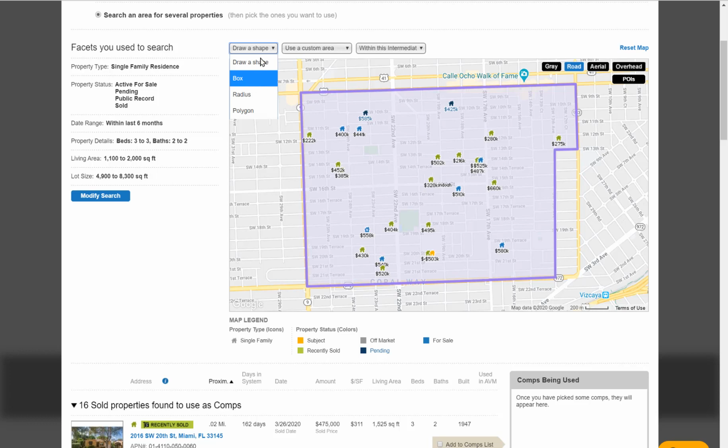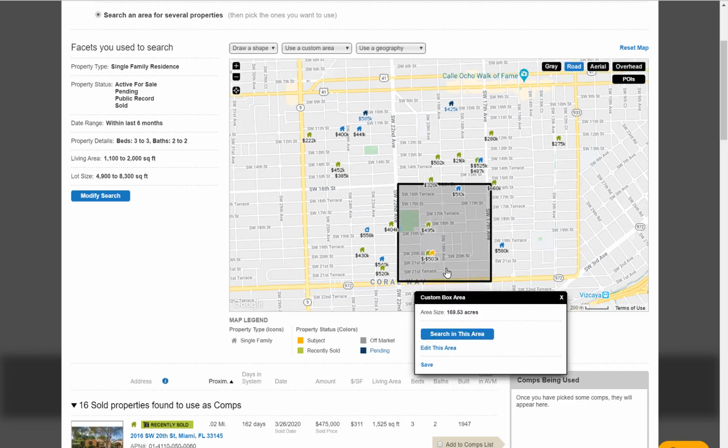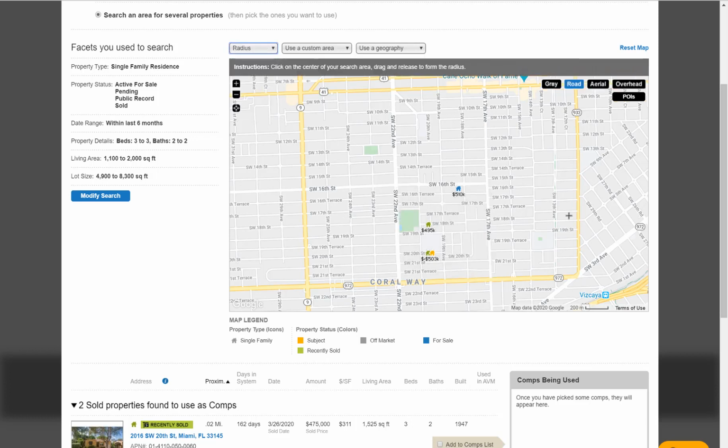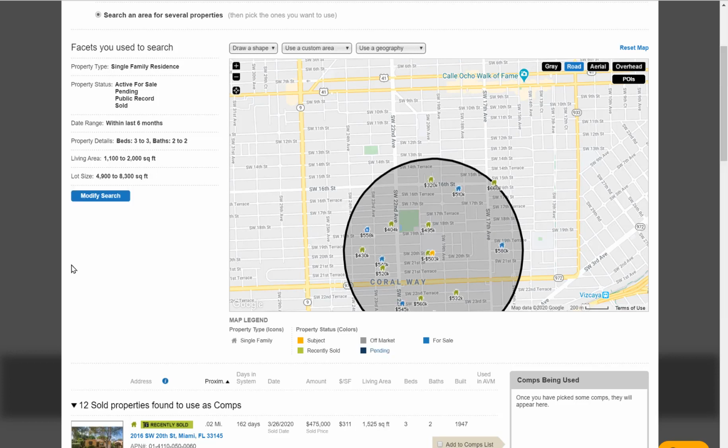That's why I also pointed out the shapes, because that allows you to have a little more control. So if I wanted to draw like a box, and let's say those results are still there, and I wanted to make sure to stay right here in this little area where my property is, and I say search in this area, I'm staying within, and I'm staying kind of concise to where I'm at. But you can also draw a radius. So it's up to you. You can draw a radius, click and drag to about half a mile, and then say search in this area. So it's up to you.